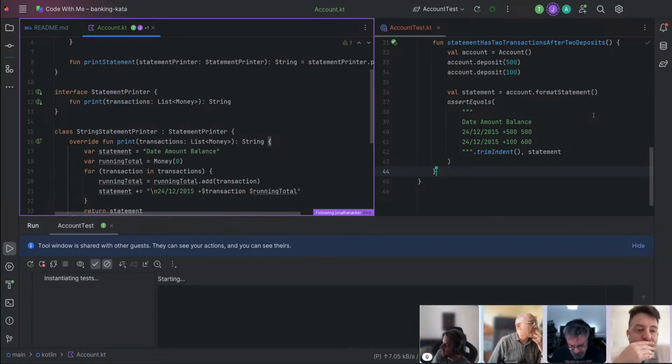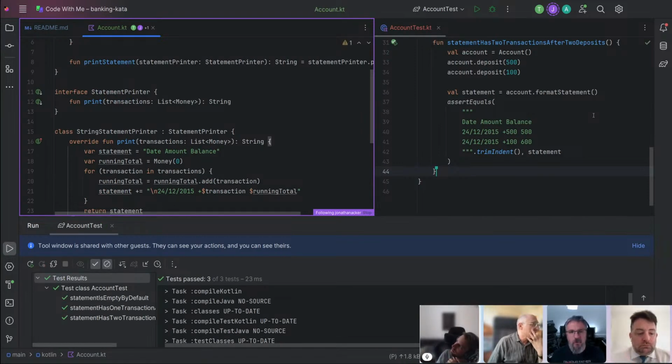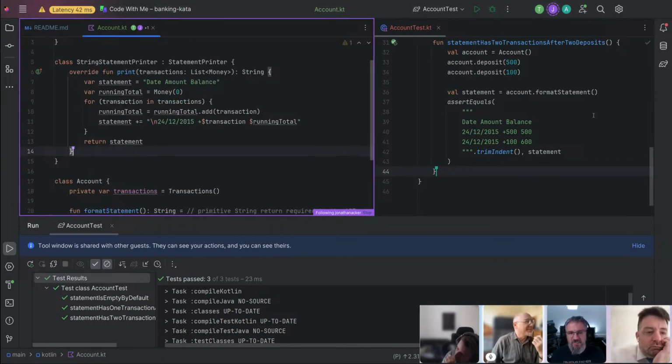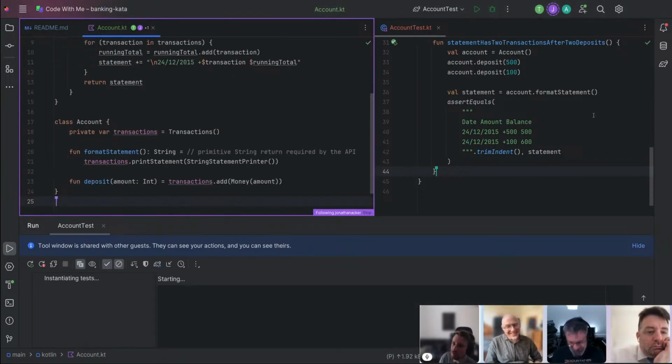I feel like object calisthenics is like a lesson on how to write unnecessarily enterprise software, right?